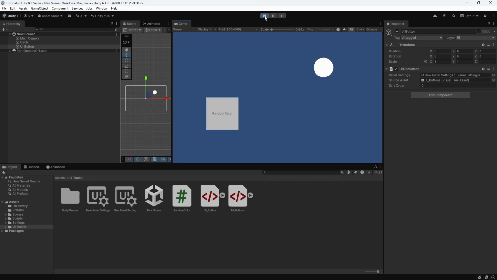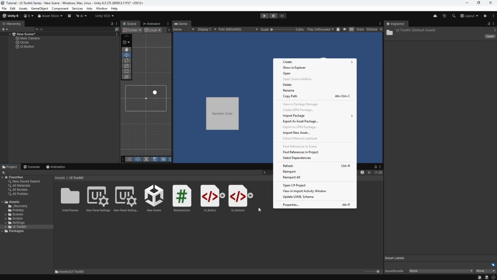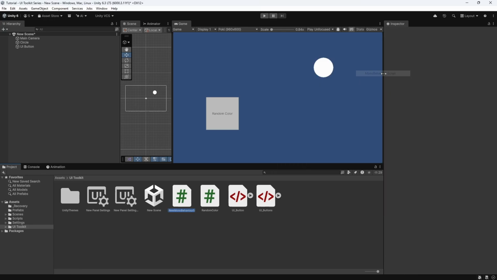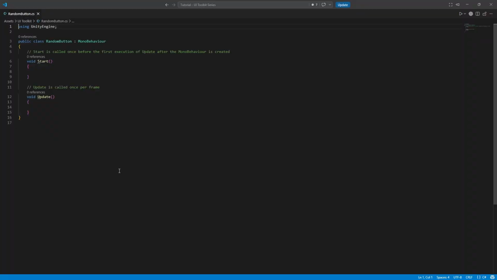So let's stop it. Now let's create a new script where we are going to add the random color functionality. Create a MonoBehaviour script and just rename it RandomButton. Okay, let's enter it, double click it. So this is your script. I'm using VS Code, but you can use any kind of IDE, it's up to you.